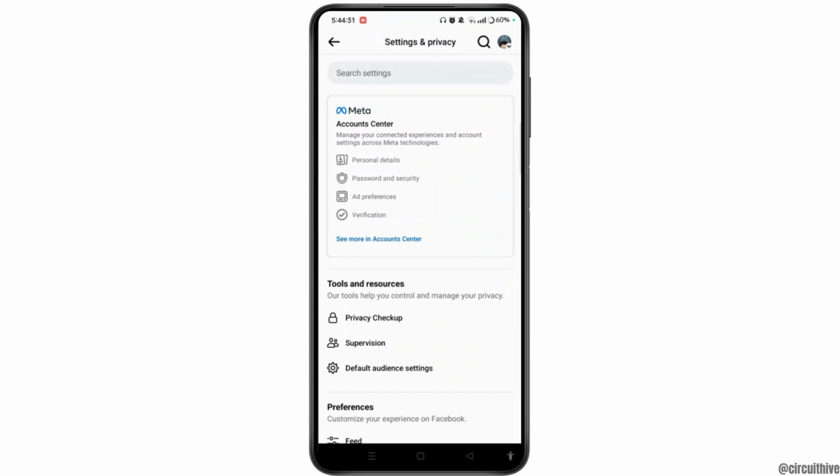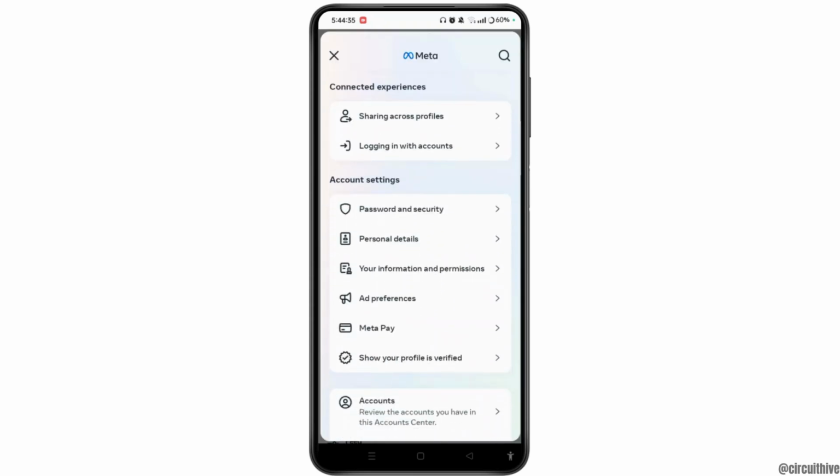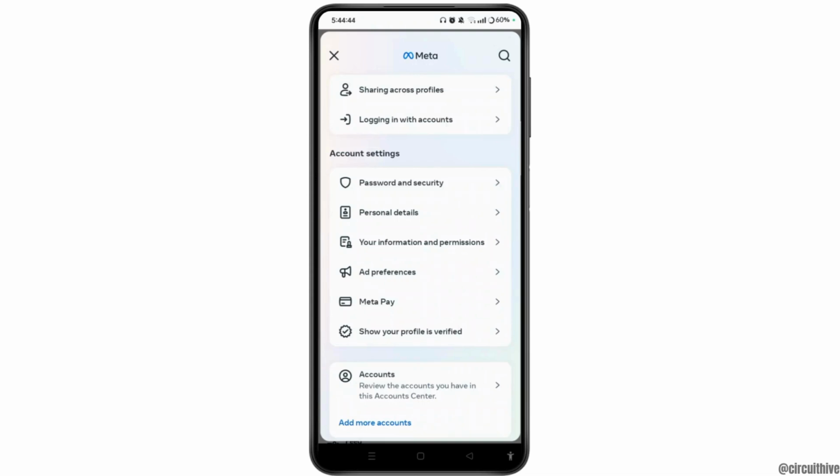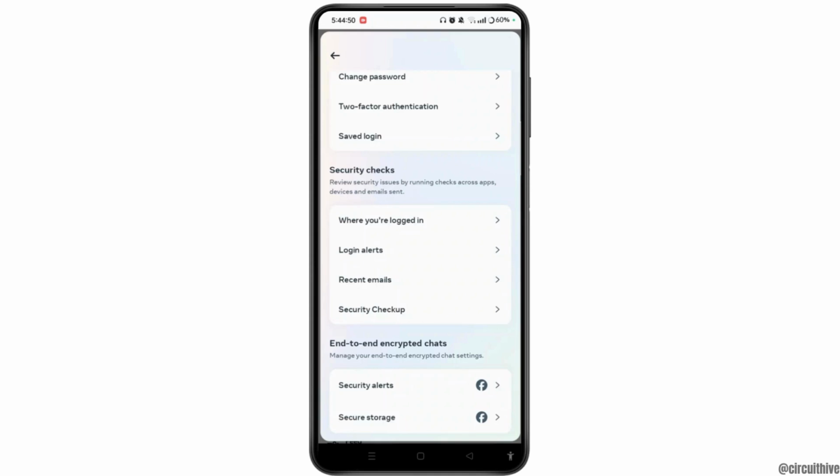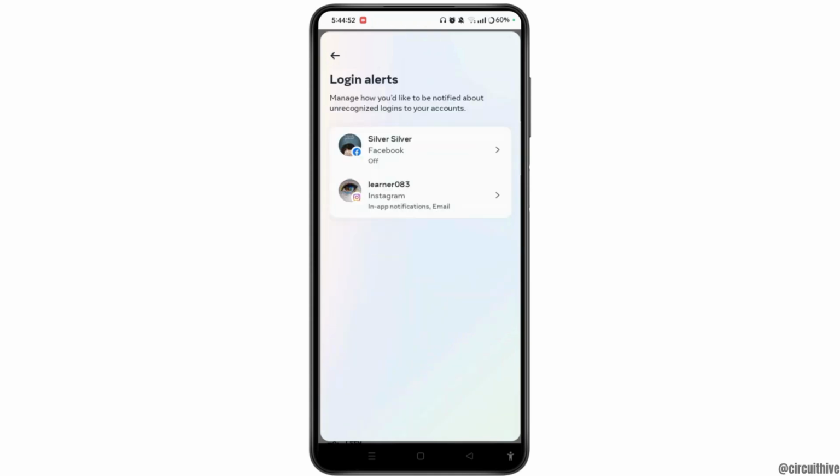Now tap see more in account center, and then on this page you need to scroll down and select password and security, which is under account settings. Scroll down and tap login alerts under security checks, and here select your Facebook account.